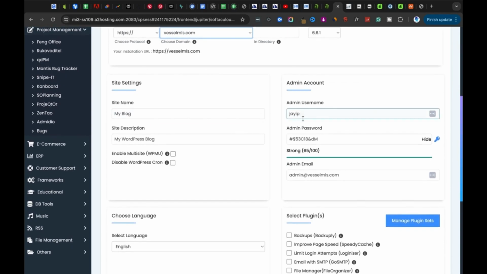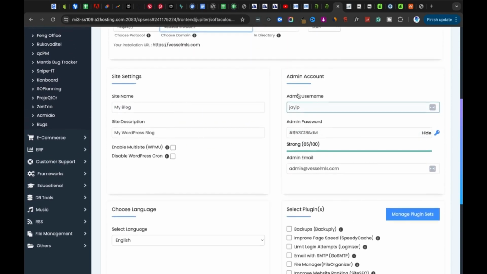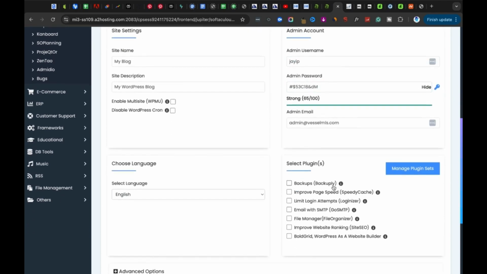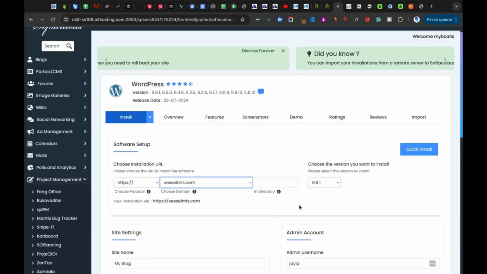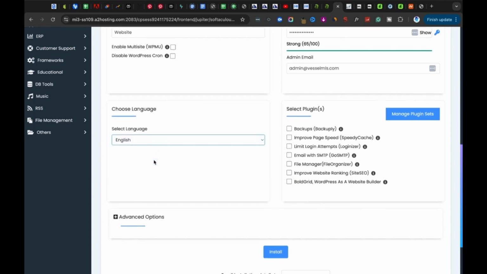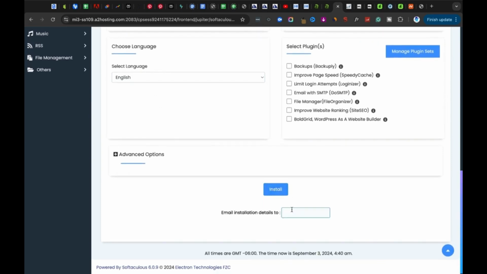And then you are going to set your username and your password. I'm going to set a username and a password right now. I'm going to change the username and change the password. And then I'm going to install WordPress. I've set my username and my password already. So it's going to give me these options. Do I want to integrate backups, improve page speed, insights, email, SMTP, improve rankings and all that, language and all that? No, I don't want any of those.